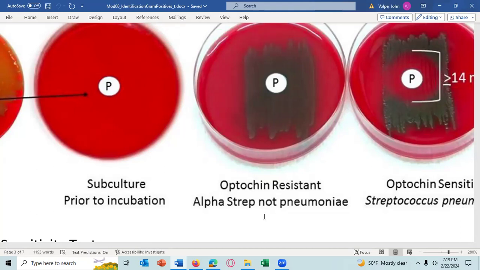And there's more than one species of alpha hemolytic streptococci, and that's why we just say it's not Streptococcus pneumoniae. It's some other alpha hemolytic streptococci. Any question about that?